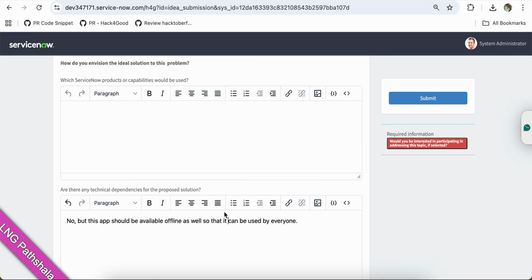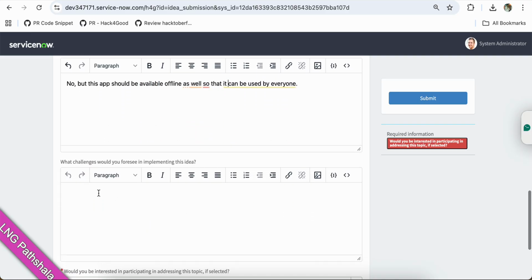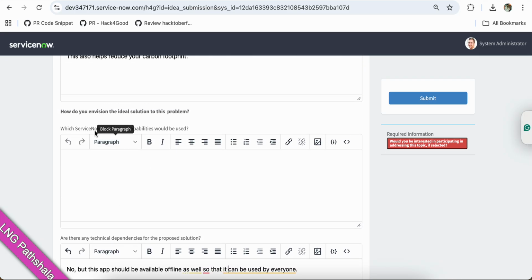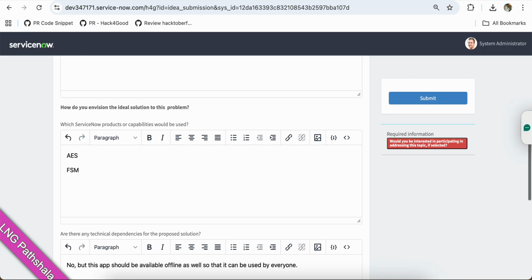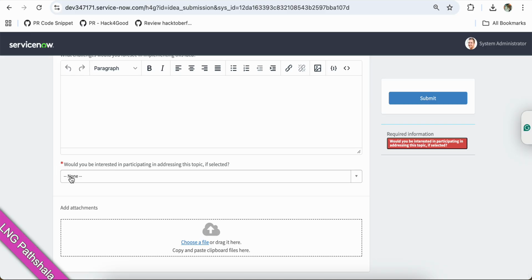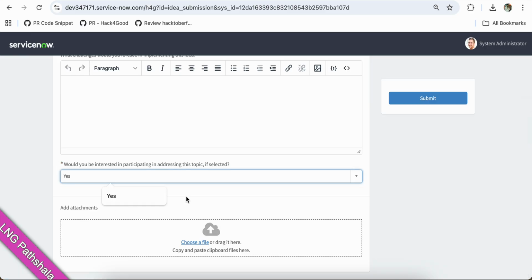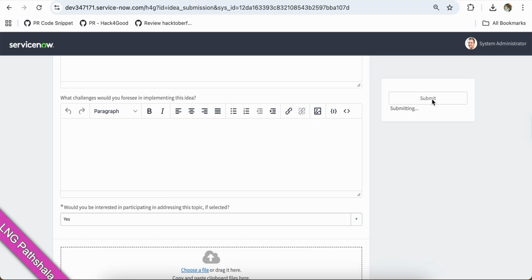Okay, now it's done. If you think of any challenges for this one, you can put them. And one more thing: what ServiceNow capability can we use? We can use App Engine Studio, we can use FSM because it's a field service, so people need to be available, or maybe a CSM portal can be used here. And then, if this idea gets selected, do you want to proceed further? I said yes. And now click on submit.